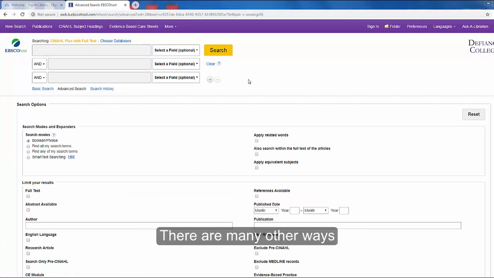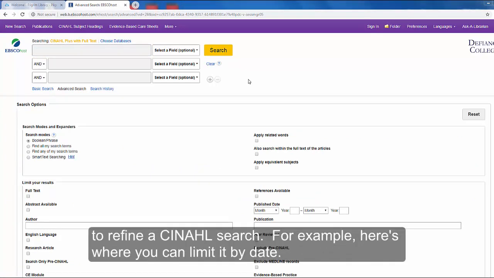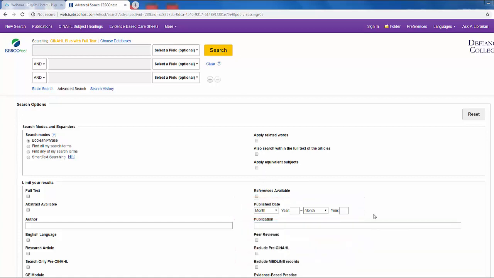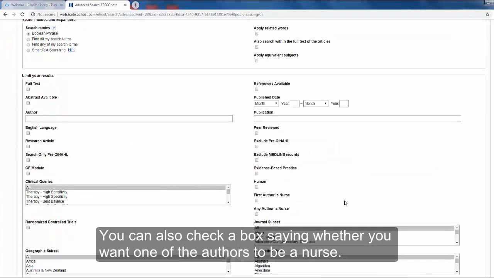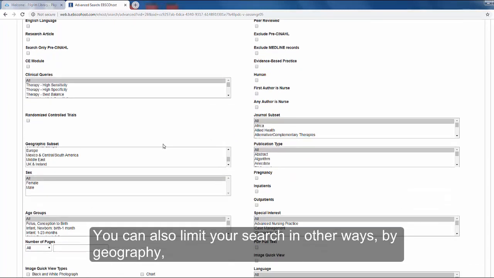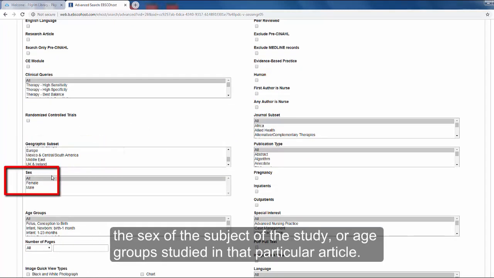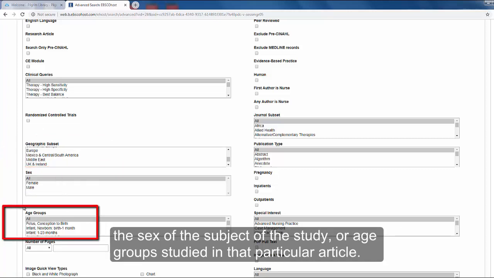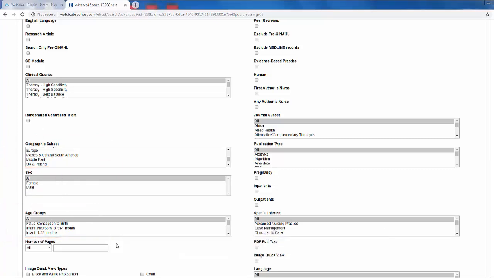There are many other ways to refine a CINAHL search. For example, here's where you can limit it by date. You can also check a box saying whether you want one of the authors to be a nurse. You can also limit your search in other ways, by geography, the sex of the subject of the study, or age groups studied in the particular article.